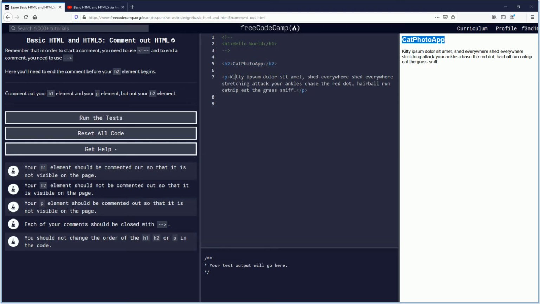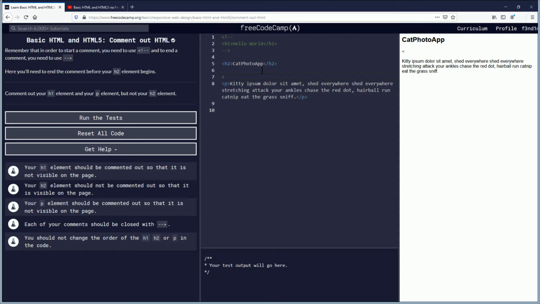And your P element should be commented out, so that it is not visible on the page. Right now, it's visible over here, this paragraph element, but they want it to be invisible with comments. So we'll repeat the bracket with the exclamation point and two dashes, and we'll go down. I like to do a new line for it, but I'm a beginner, so I don't know. It looks good to me. Close it with the two dashes and a bracket. Each of your comments should be closed like that with two dashes and a bracket. And you can see that they are.